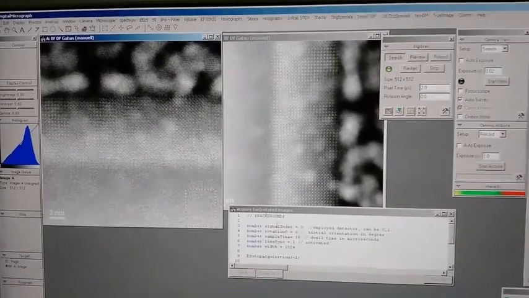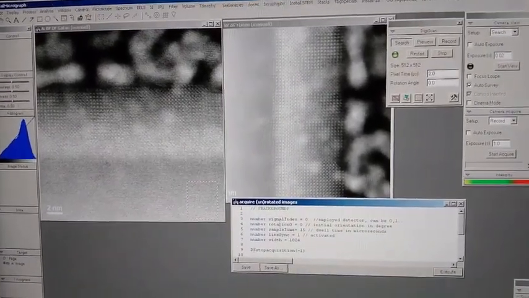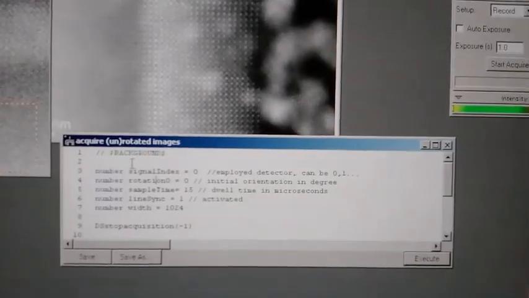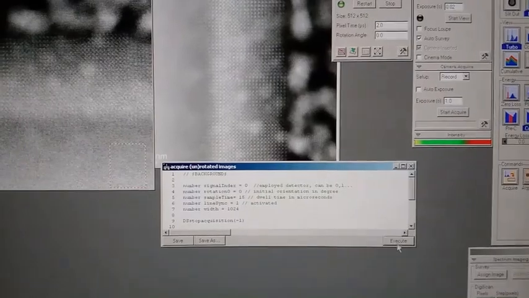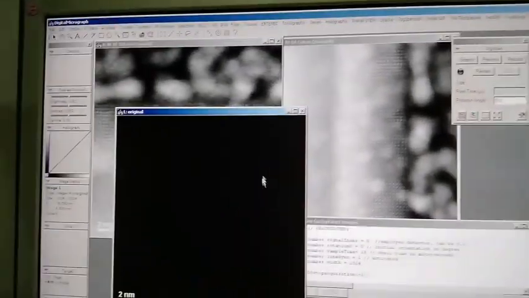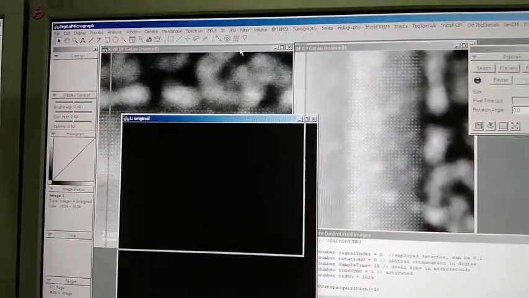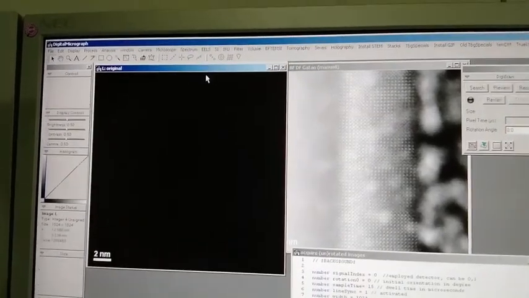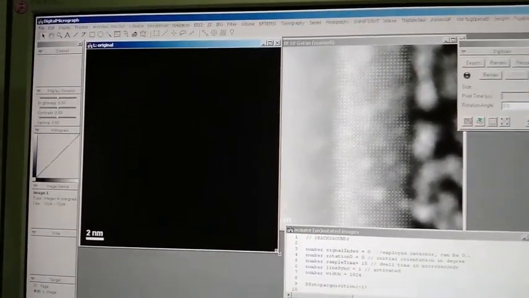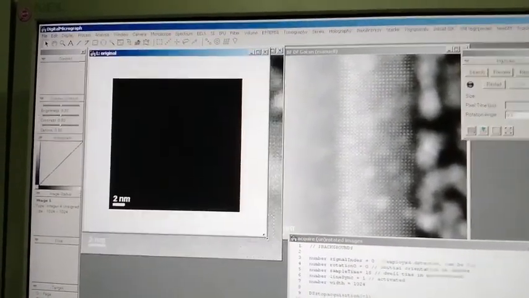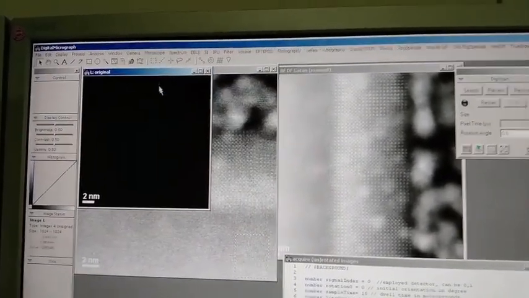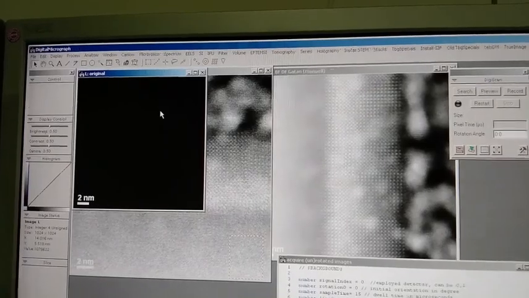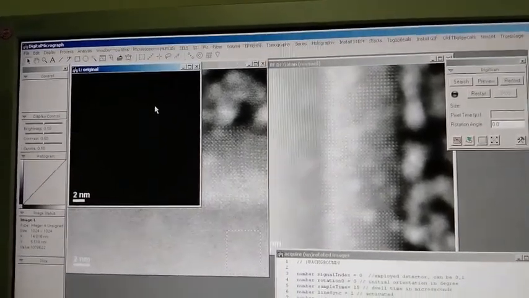I have already opened a special script called acquire unrotated or rotated images, and we can just run this script. So the acquisition starts. Right now it's the acquisition of the original orientation. You see the capture original. Unfortunately, you cannot see the images live. They will only be shown after the acquisition finishes.